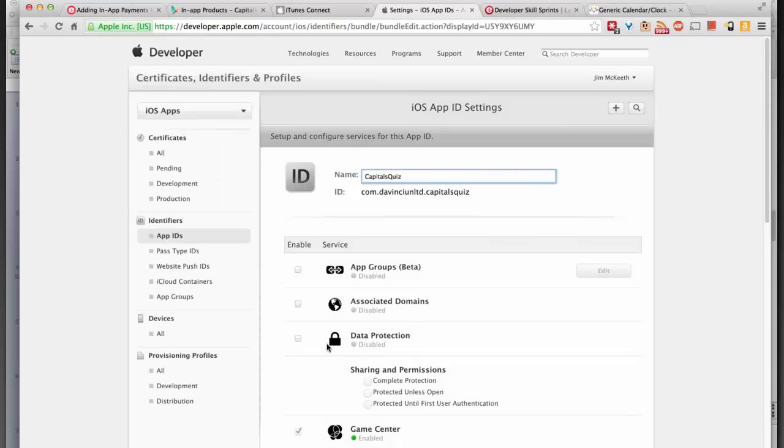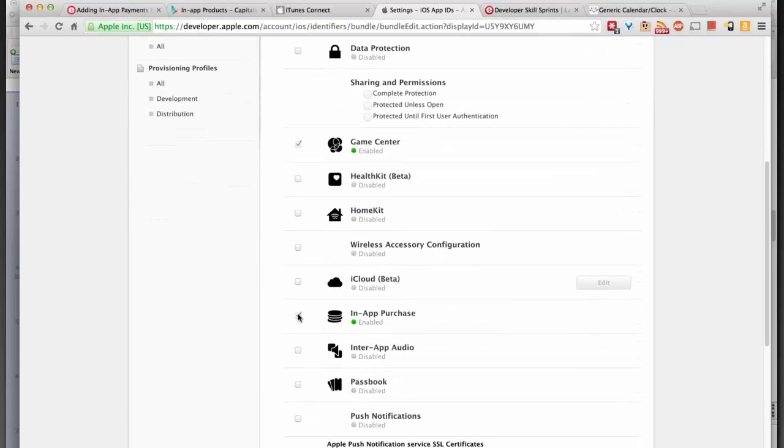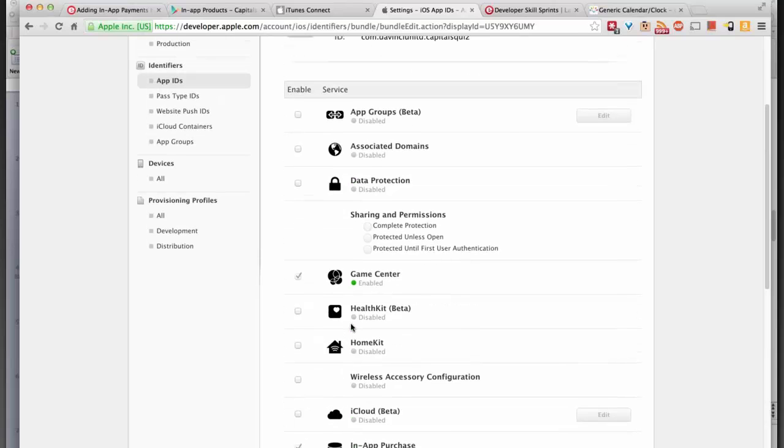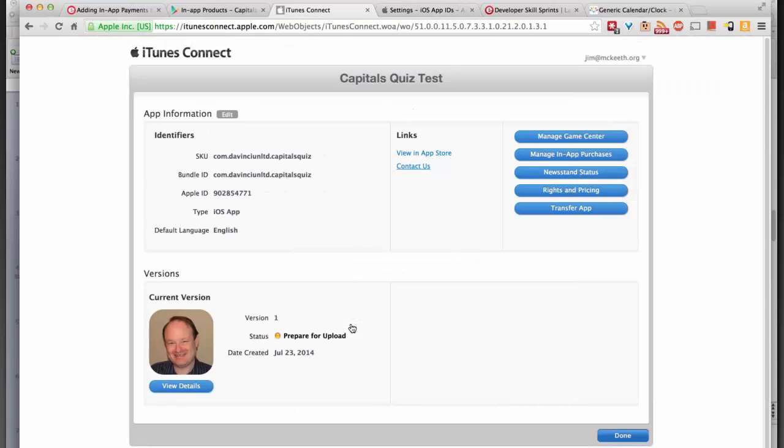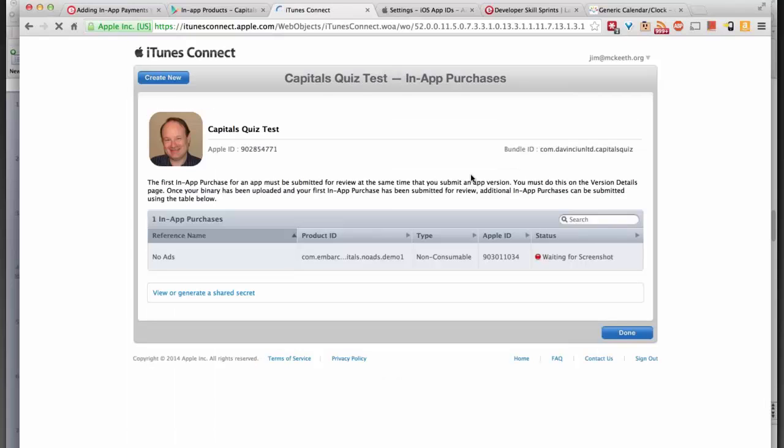And I think actually the default is to include in-app purchase. And you check this right here to enable in-app purchase. Once you've done that, then when you come into the screen for your app, you can come in here to manage in-app purchases and create a new one.